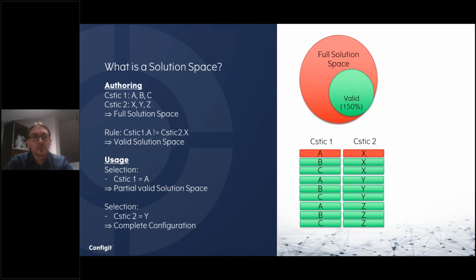And now when we use our configuration engine, by selecting certain characteristics, we will navigate in the valid solution space, and we will restrict the valid solution space step by step down to a complete configuration. The configuration engine of course guides us through this process. So let's say we use our configuration engine here, and we select the characteristic 1 value A. That means we're now restricting the valid solutions to the ones where A is valid. That would be the blue one over here and in the table down here. So that's our partial valid solution space.